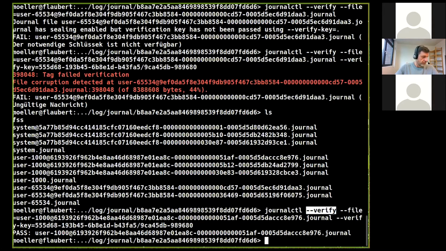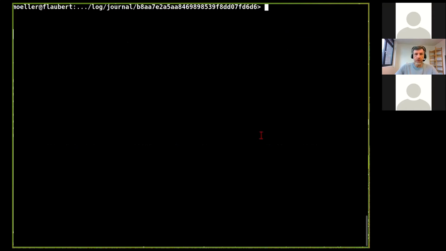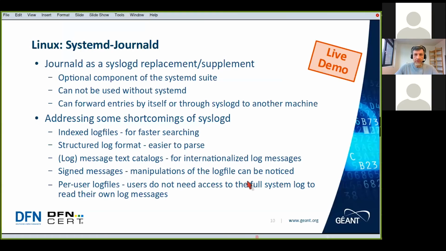So that's all I have for systemd. Let's go back to the slides. And here it is.